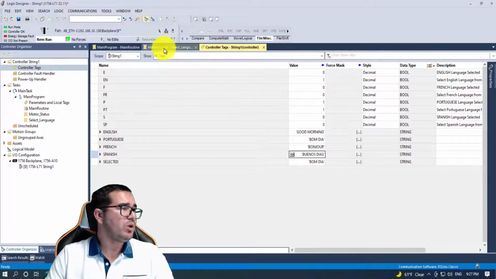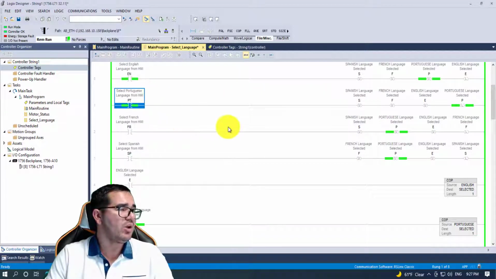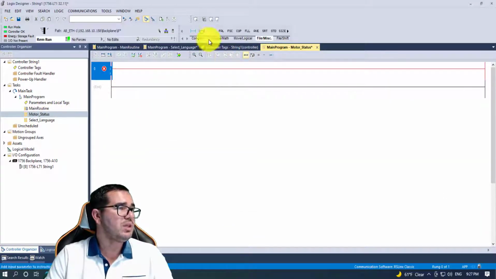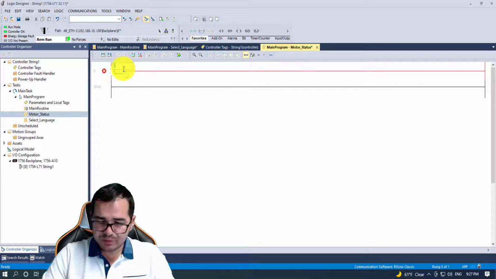And what are we going to do? We're going to do the logic for motor status. So this is done for selected language. That's correct on Studio 5000. So let's go ahead with motor status and do the same thing here. We're going to create a push button to start and stop and do the same thing. So let's do this here. Let's go ahead here in favorites, and this is start push button.